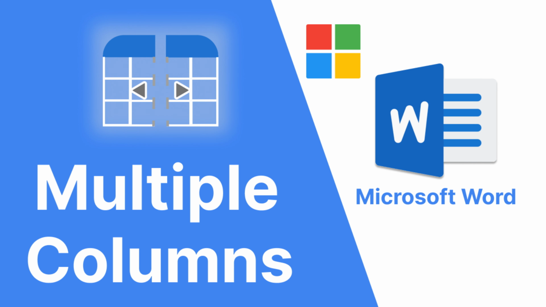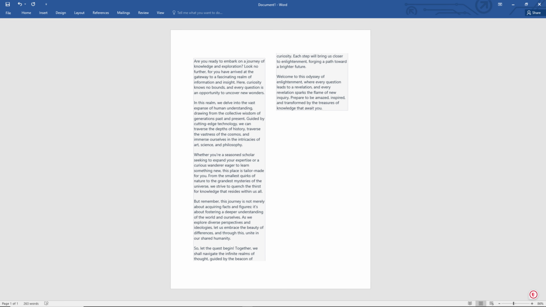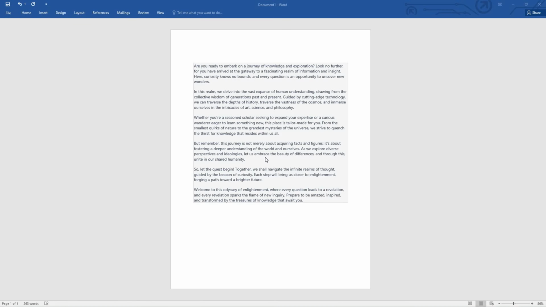We will guide you through the way to divide a page into multiple columns to create stunning and professional-looking documents. So, without further ado, let's get started. Let's start by opening a new document or working with an existing one. I've typed some text here, and now we'll explore how to divide it into columns.